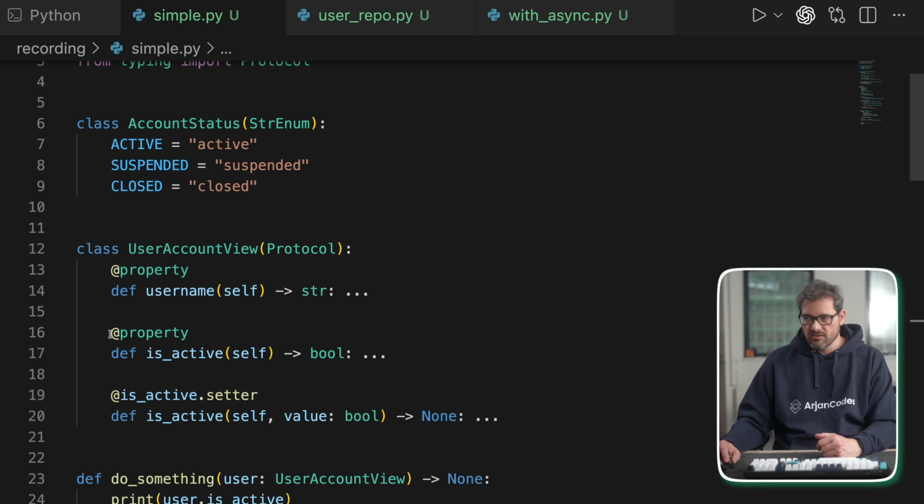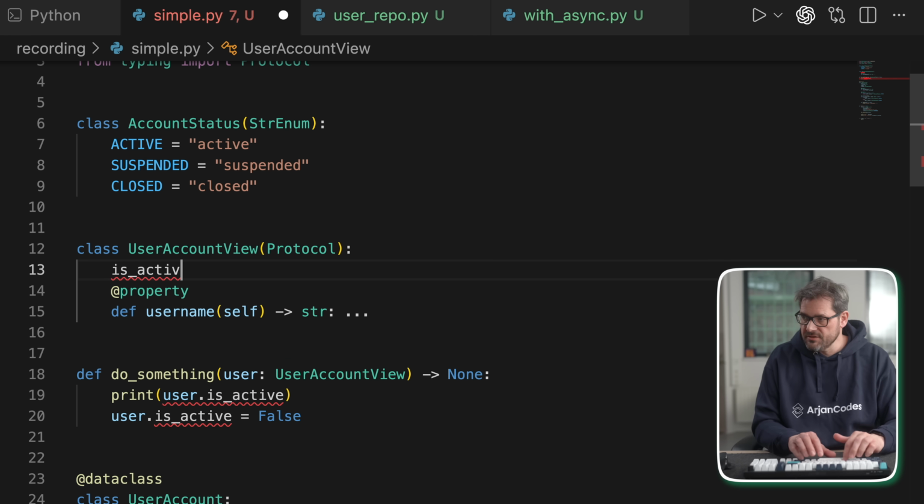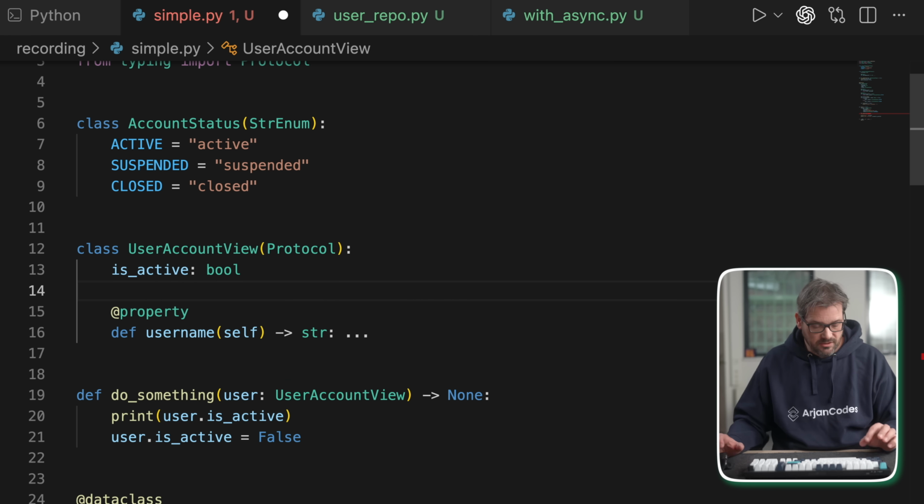However, there's an easier way to do this. So instead of doing all this work, you can also simply write is_active is a Boolean value, like so, similar to how you would do it in a data class.